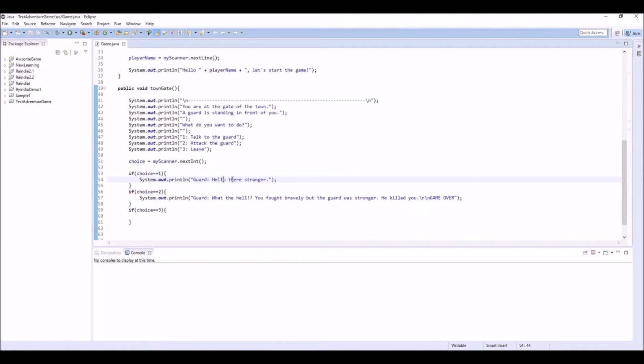Last time we wrote this text: if you talk to the guard, then the result is this text. The guard says, "Hello there, stranger." But let's change this a little bit. "Hello there, stranger, so your name is..." Let's use our name since we have our name. So player name. We can display player name here. Well, let's check this.